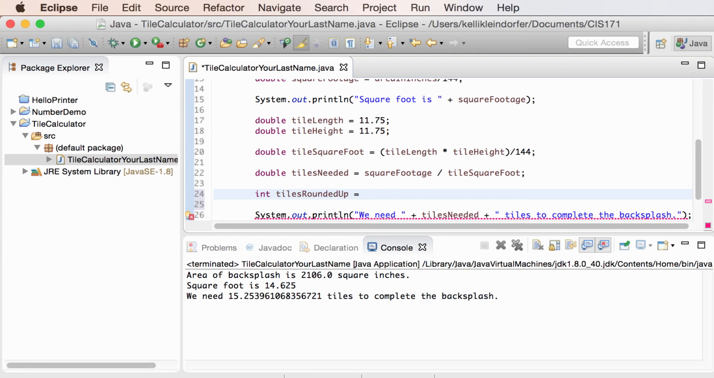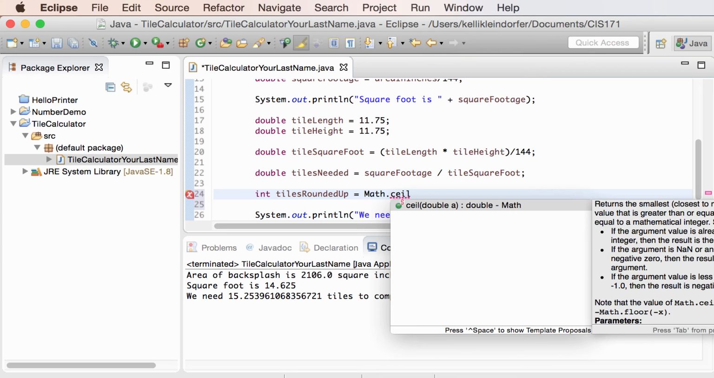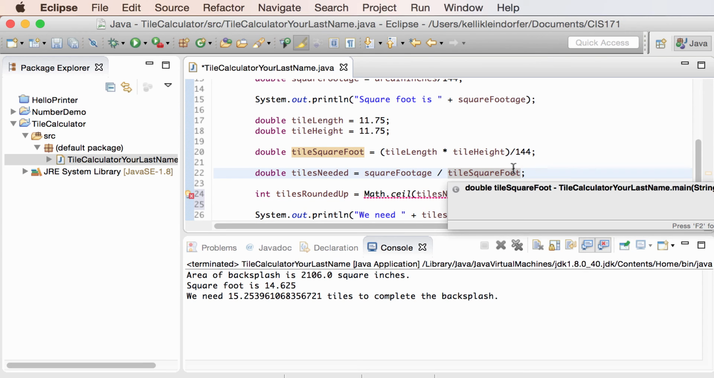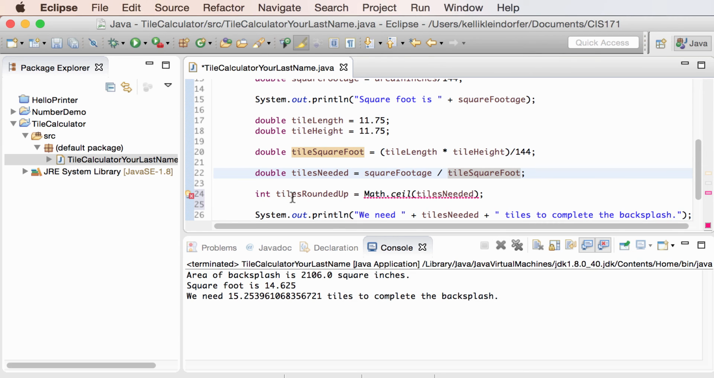And I'm going to use the math feature called math.ceiling. So math.ceiling. And I can put a double in there. You can see Eclipse is giving me a hint I can put a double in there. Well, I'm in luck because my tiles needed is a double. And I simply just put that variable in there. My variable type is an integer, but this math.ceiling is giving me a double.